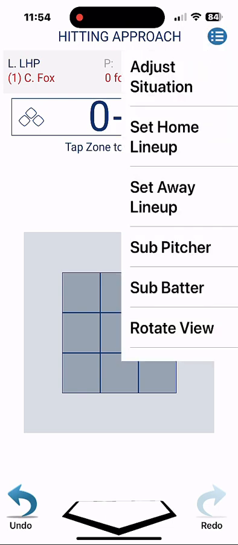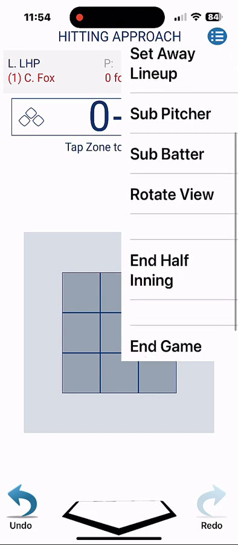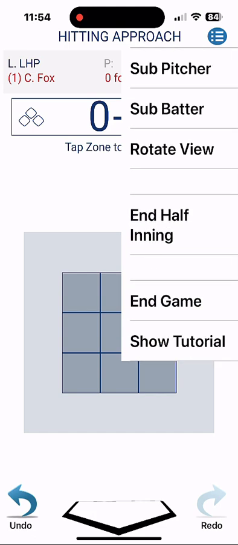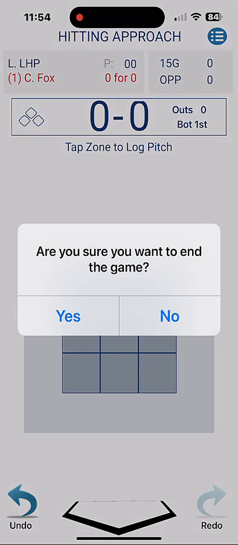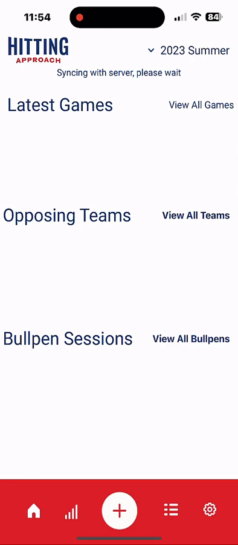Now, so we know how to chart the game. So we get all the way through the end of the game. It's important for you to end the game. So upper right-hand menu, you click on that, click on End Game, and you're done. Are you sure you want to end the game? Click Yes, and you've charted a game.